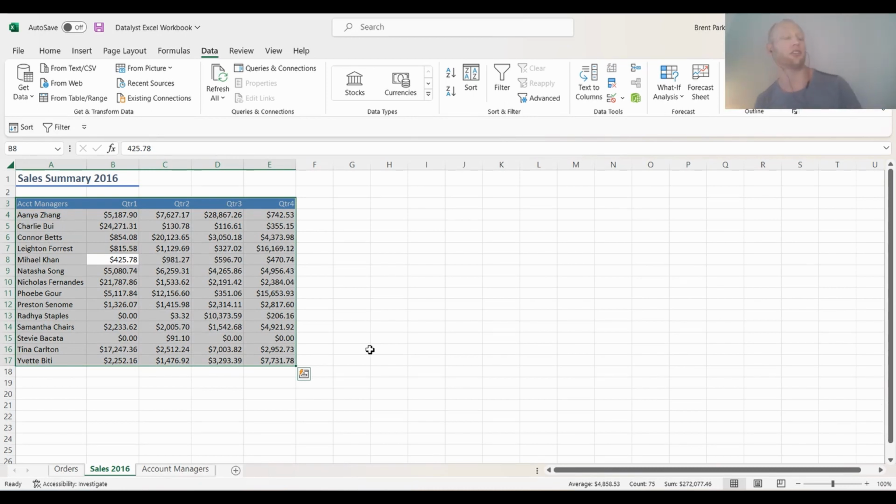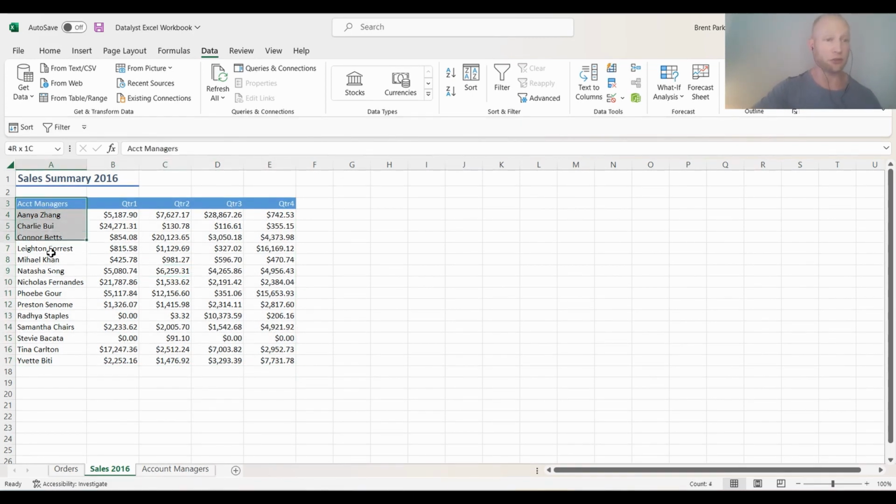One more thing on selecting before we move on from here: what if you want to select two separate columns of data? Say I want the account managers, so I'll go down and, oh, that didn't work. Okay. It's the control key. So select your account managers, hit control, and then select Q4. All right. So guys, let's move on from here. Let's start doing some fun stuff.